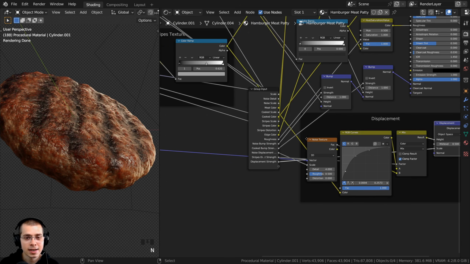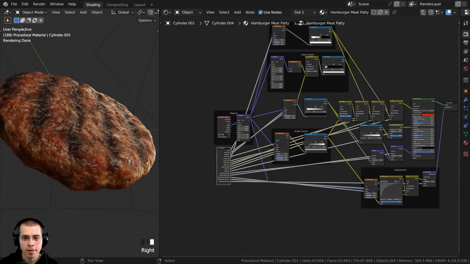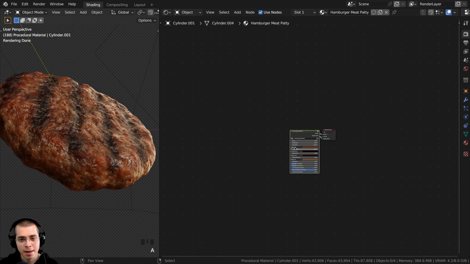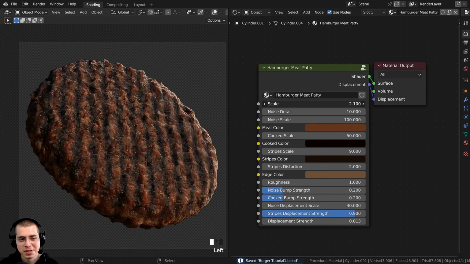So I can press the N key to close the side panel. I'll click on the group input and I'll just drag it like right about there. And then I can hit the tab key to go outside of the node group. And there we have it. So there is the finished procedural material.